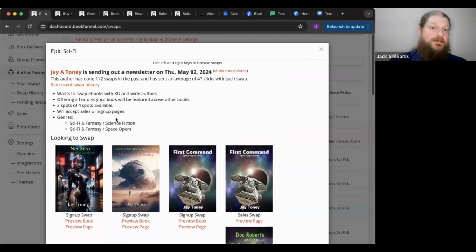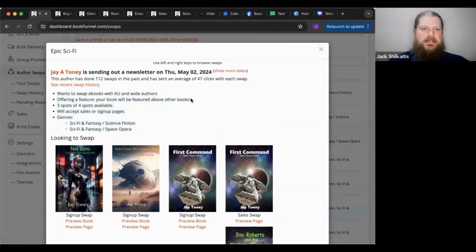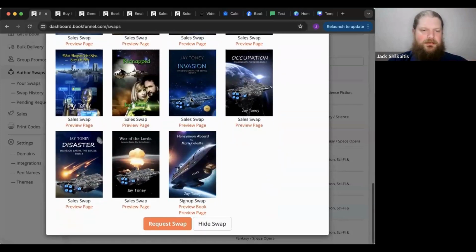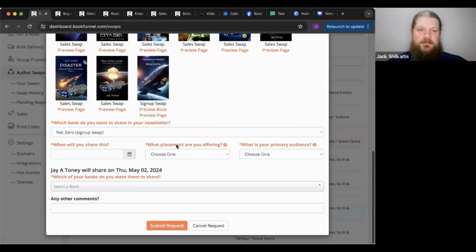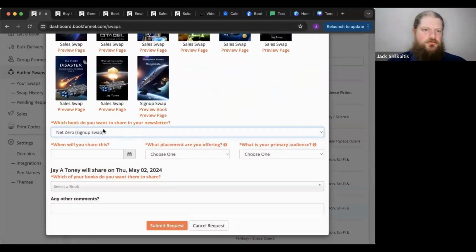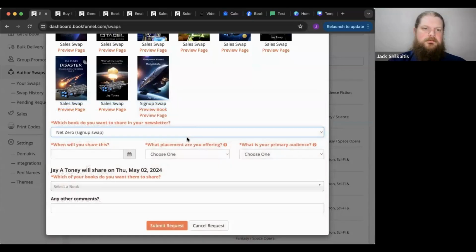You can also see what they're asking for, some of the details of the swap and their recent swap history. So I can see, okay, these are the recent swaps that they did, and how many clicks they got. Now, when I scroll down here, I'm going to have to scroll a ways because they've got a number of books. I can request this swap with this author and select which one of their books I want to swap with. I can choose from this drop down. And it will also tell me, is it a sales swap? Is it a sign up swap? You'll want to pay attention to all of that.